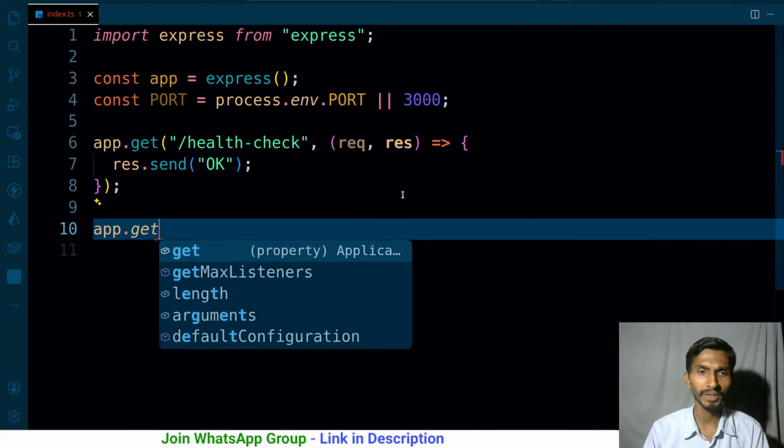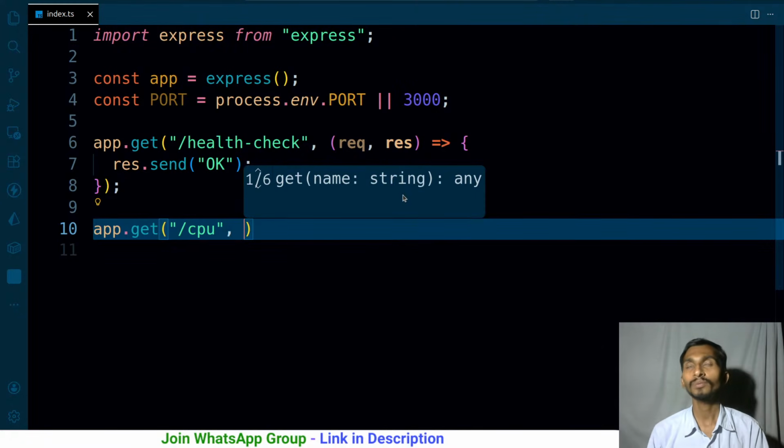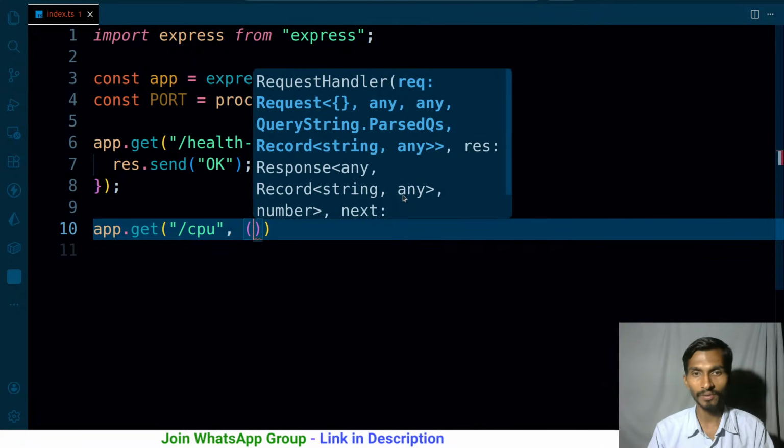You must have done it many times. I will have a slash CPU route. It will do the computational job. At the end of the day, it will make your CPU get busy, or it can simply utilize the processing capability, the power of your CPU. Ultimately, let me show you in action, then I will be able to explain it better.